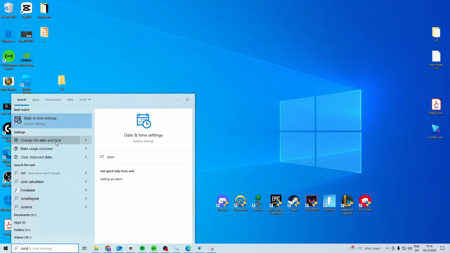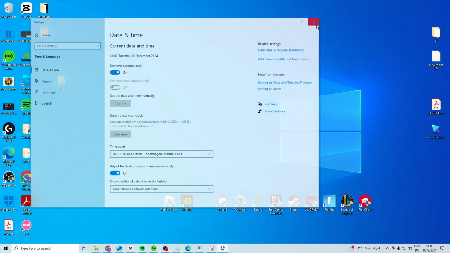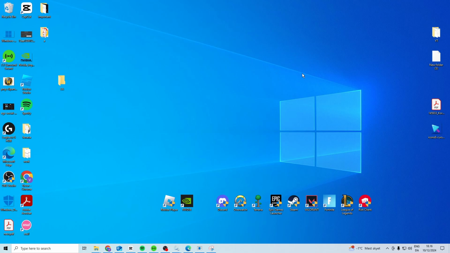After this, you want to come here and search for Date and Time Settings, and you want to make sure that you have Set Time Automatically on. Once you've done all of this, restart your PC and now it should hopefully work. Otherwise, what you can do is uninstall the EA app and then install it back.